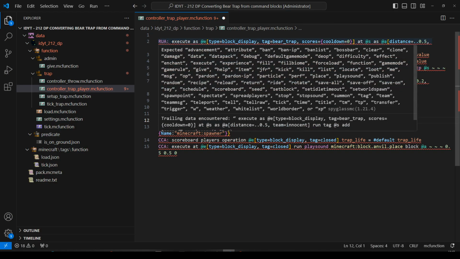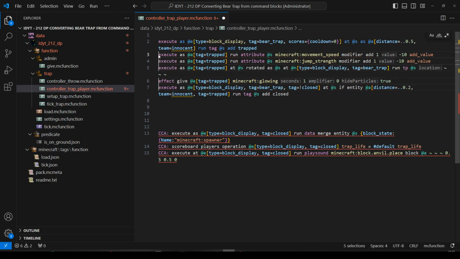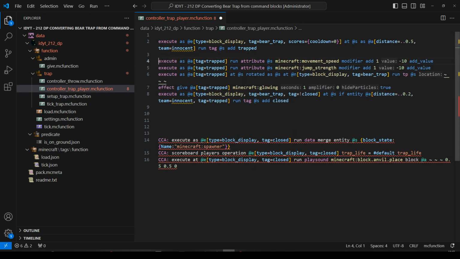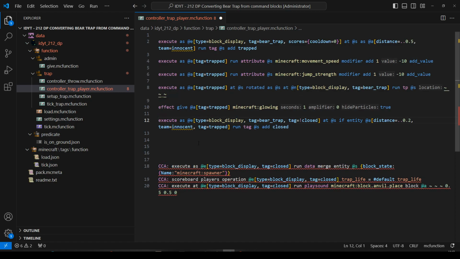We don't need always repeating because it's in a tick function, so we know that. Well, let's also remove all of those. And now let's split these so they're all on their own lines. Okay. We are removing the innocent team, so we want it to trap anyone, so let's get rid of that team innocent there. If I do Control Shift and L, it will select the other one, and I can press delete, get rid of both of them. Okay.